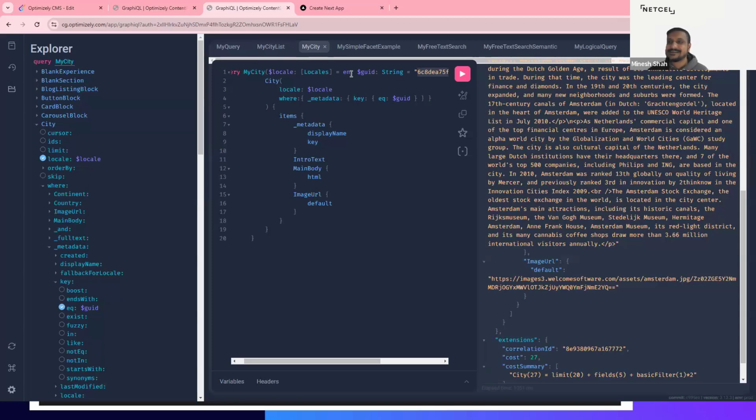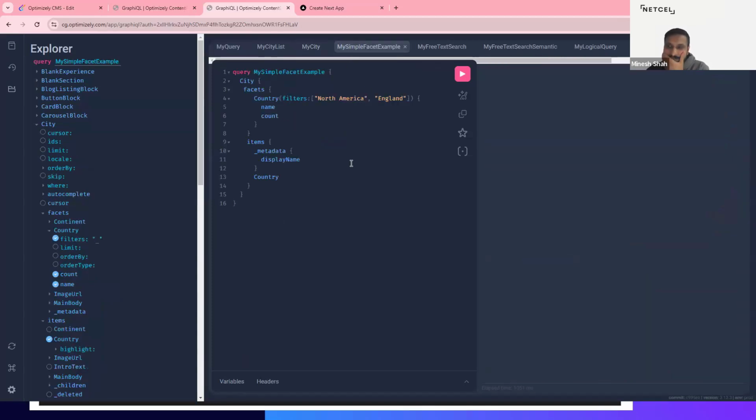Okay, cool. So the next example I wanted to show is faceting. So I have set a specific number of cities. Actually, I've set all my cities and associated them to particular countries. So just to show you what that looks like, I'm going to get rid of this filter over here.